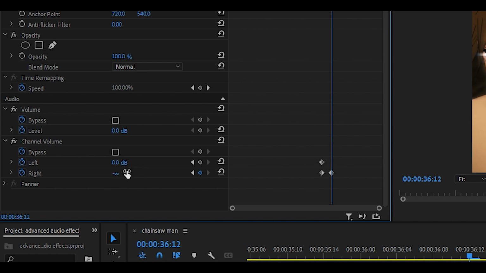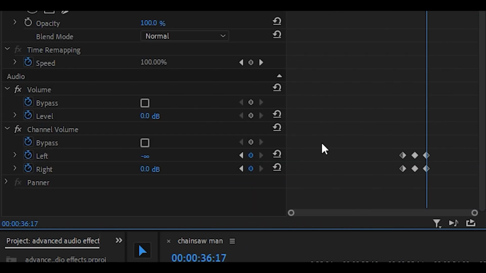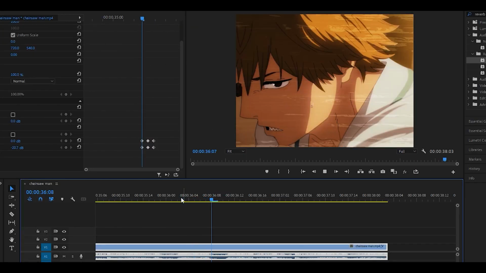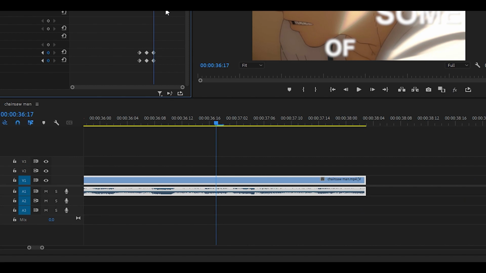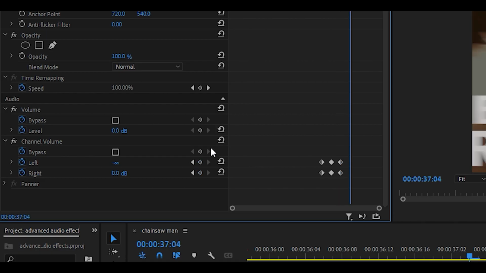To -100, keyframe the left as well, make sure it's on 0, head 5 keyframes ahead, set the left to -100, and set the right to 0. For some reason it does come up with this symbol, but ignore it, it just means -100. Play this back and you get something like this. To set the audio back to the center, just head 5 more keyframes ahead and just reset both of these to 0.